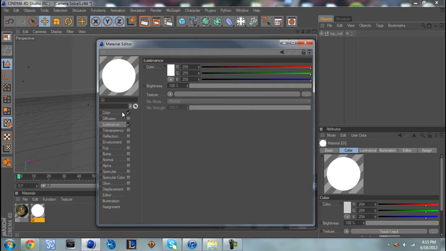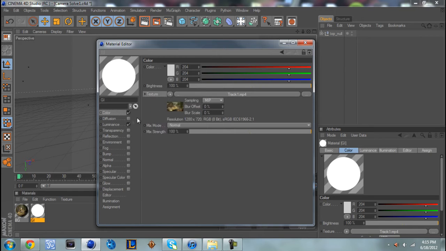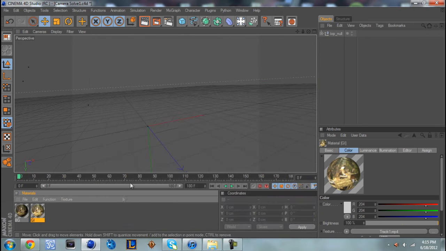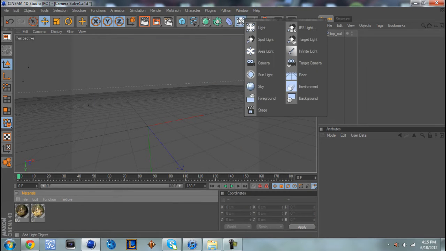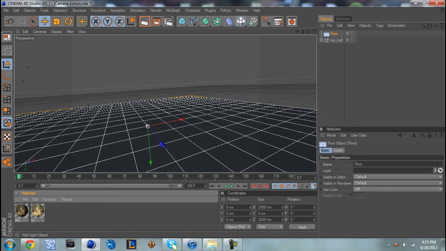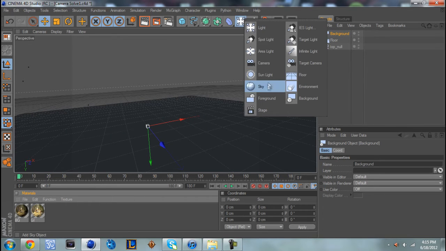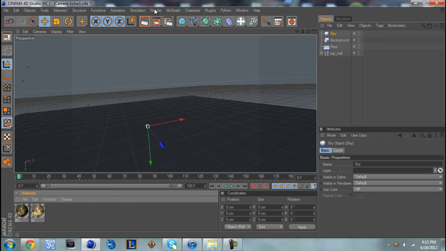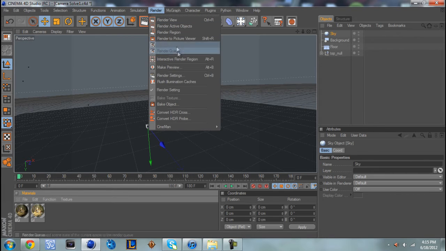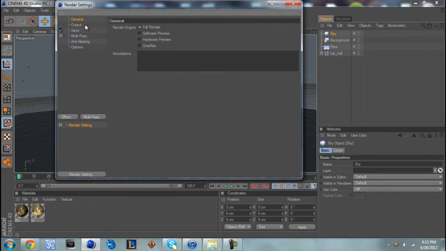And change this to luminance. Check that. Go back to color. Copy this texture and put it in the luminance. So yeah, like that. And then you're going to need to create a floor, a background, and a sky. Alright, and if you're not familiar with Cinema 4D, make sure you change your render settings.